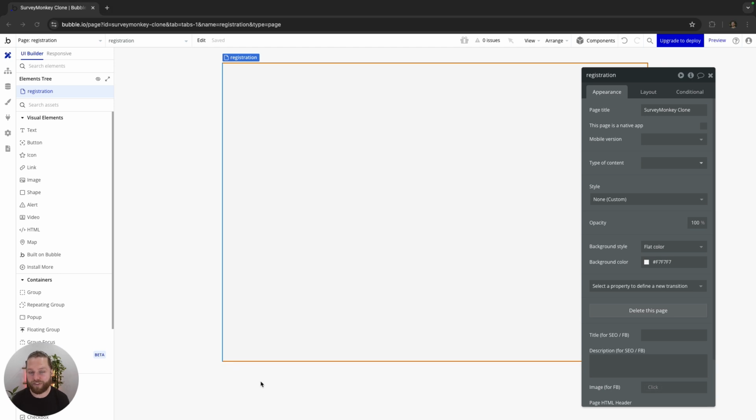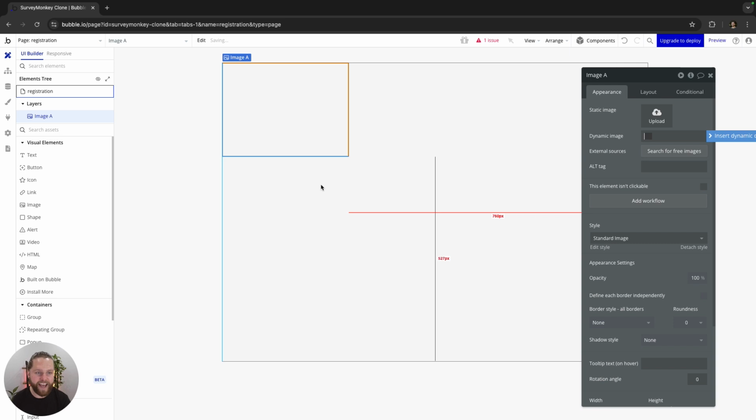Now, the next thing I'm going to do is add my SurveyMonkey logo. To do that, I'm going to simply head to my image element from this visual elements section here and drag it onto my page. And similar to what we've done before, because this is a column container layout, it'll essentially add it to the top of our page for us to then add some margin and place how we want it to be.